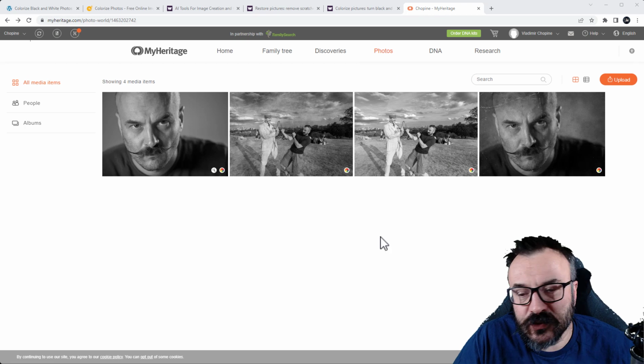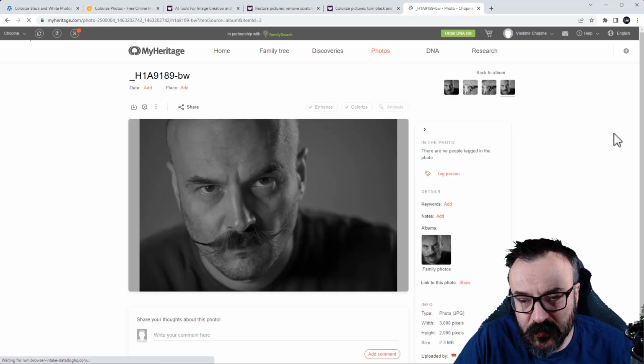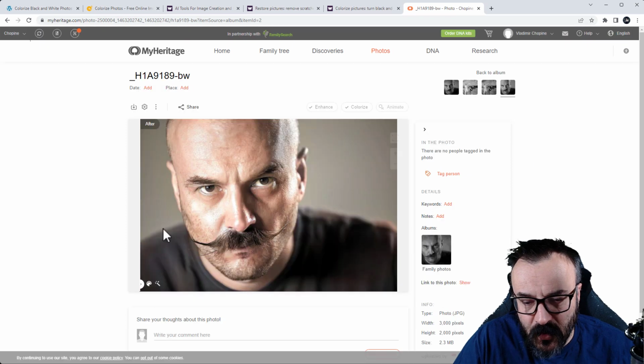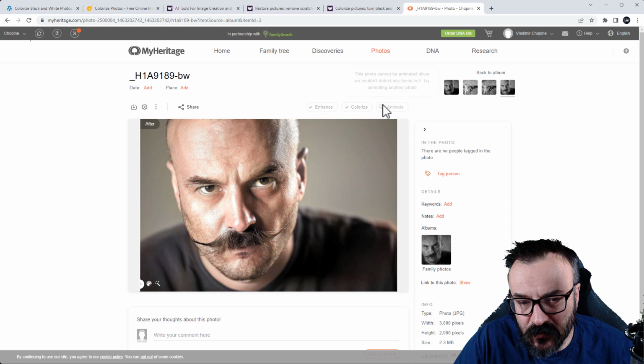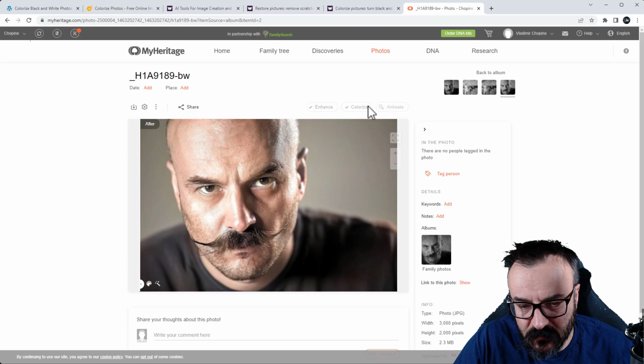Okay, let's go check how we can do this. And right here we have an image. If we go inside the image, okay, you can see it. You can apply enhance and colorization automatically. We can also go and maybe restore this original. One thing you'll notice, right here we have only enhance, colorize, and animate. We'll animate this in a second.